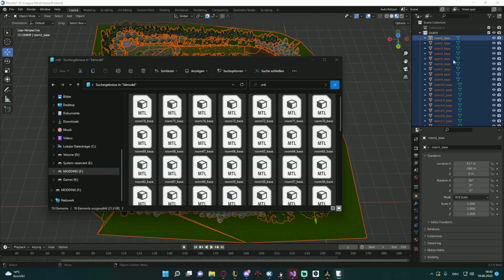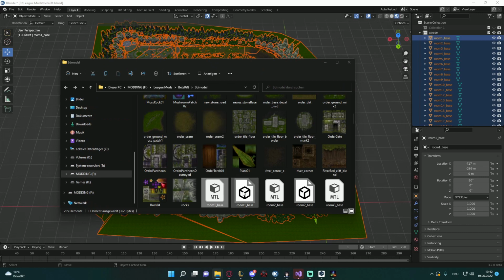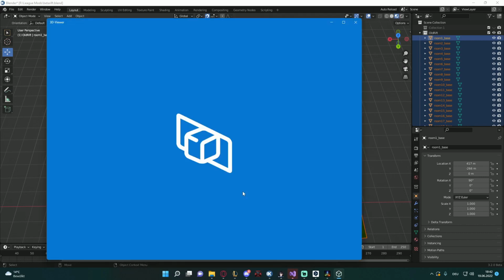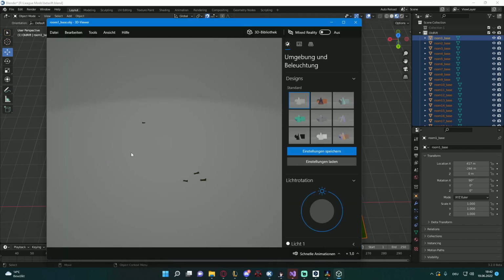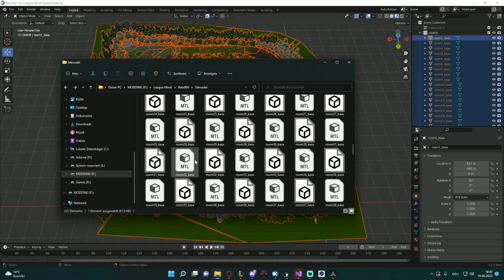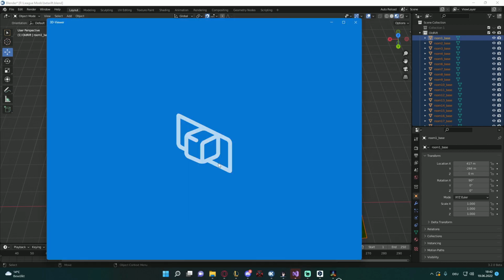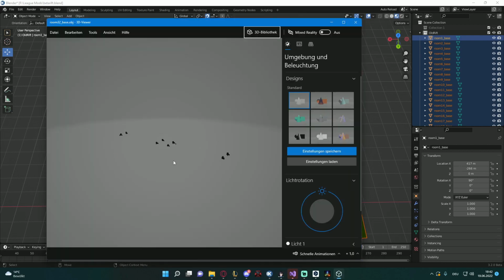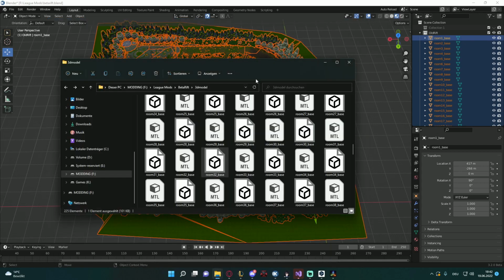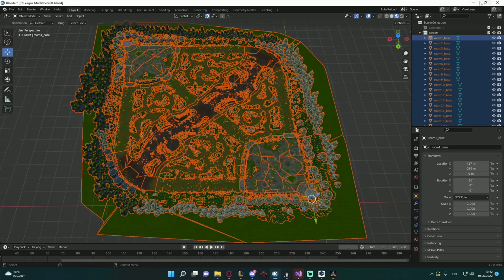There we go, so everything is now saved. This could load a bit, yeah, there we go. So everything is now in DDS format, which will load also here in the files, in the editor. See, everything is loading. All right, so we made this process. Now we go into Avatar.